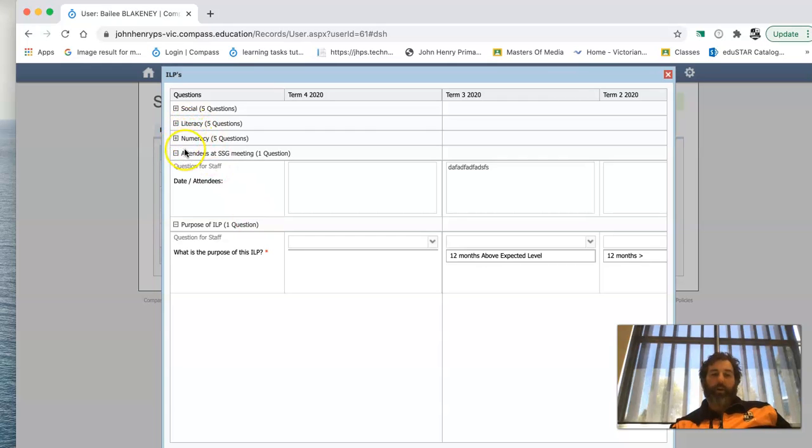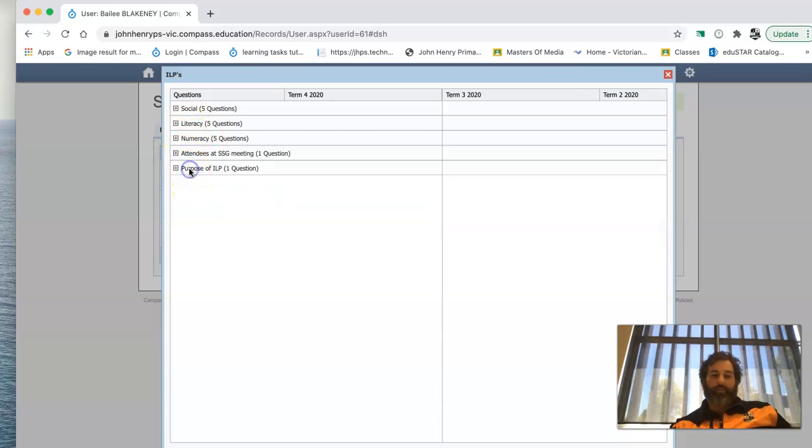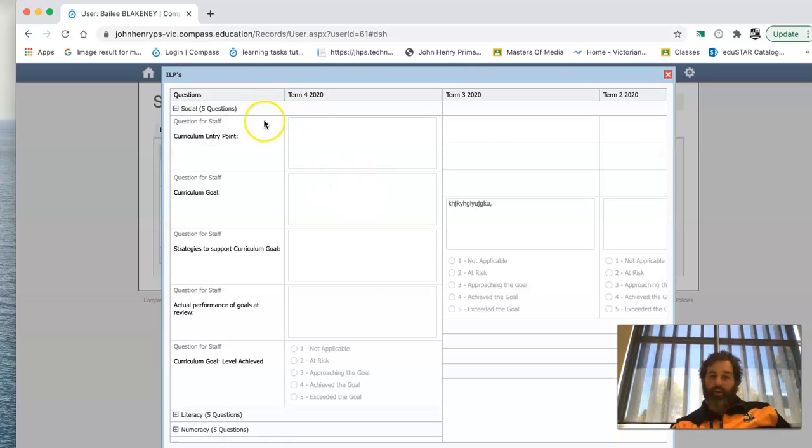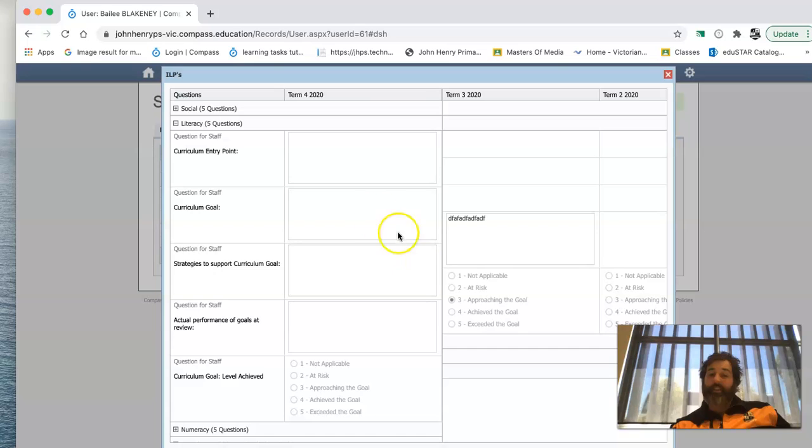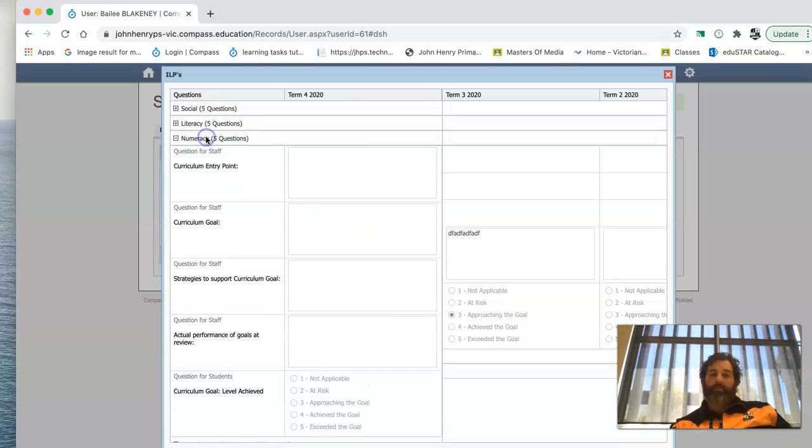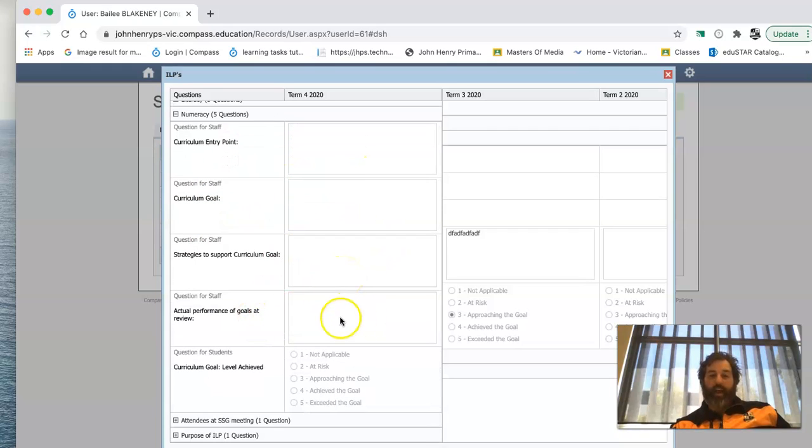So whichever one it is will be filled in, whether it's a social one for their social, it'll be there. It may just be literacy that they're 12 months ahead or behind in, it'll be there. It may just be numeracy that your child is really smart at, so that's where that one will be. And it'll be a curriculum entry point, so what level they're at, what their goal is, what their strategy is to support the goal, and then their actual performance of the goal.